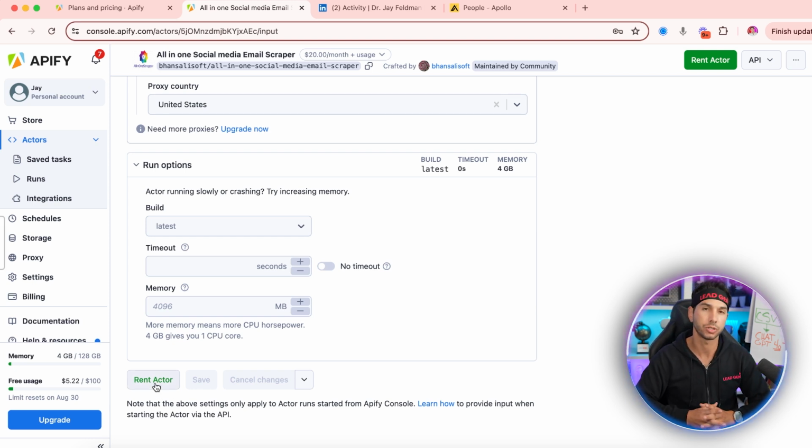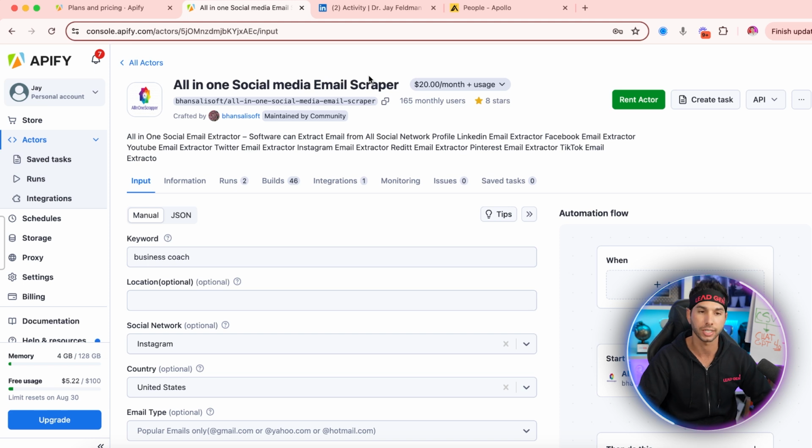Down here it gives me the option to rent the actor, and you didn't see that on the previous one. The reason for that is all of these scraping bots, all of these actors give you a one-day trial, and then you have to pay the rental fee in order to continue using it. That's going to be listed up here. So $20 per month plus usage. Now, I don't want to pay that right now.